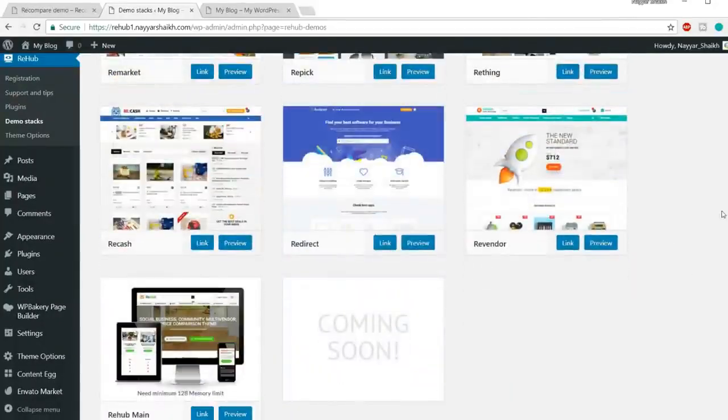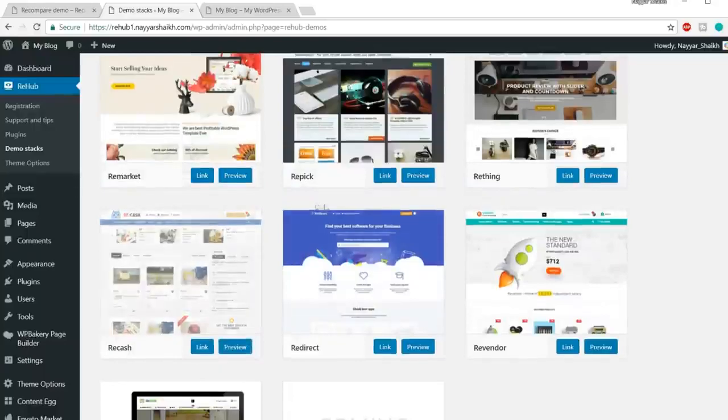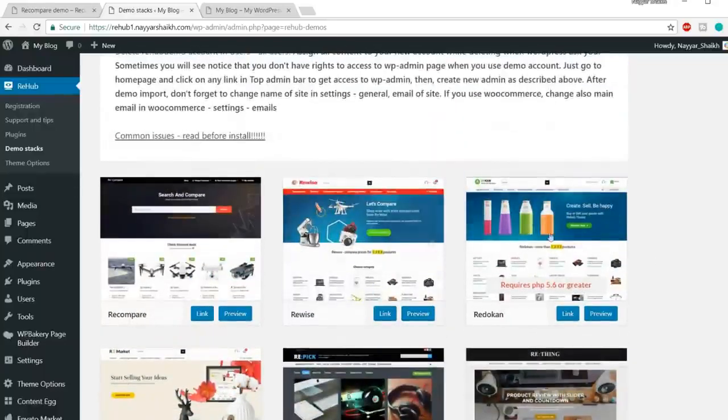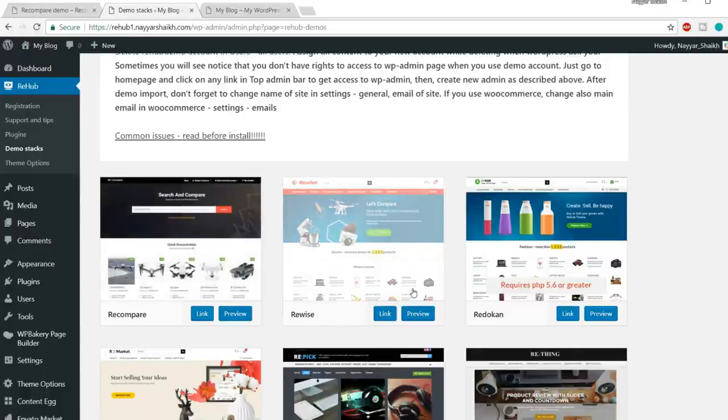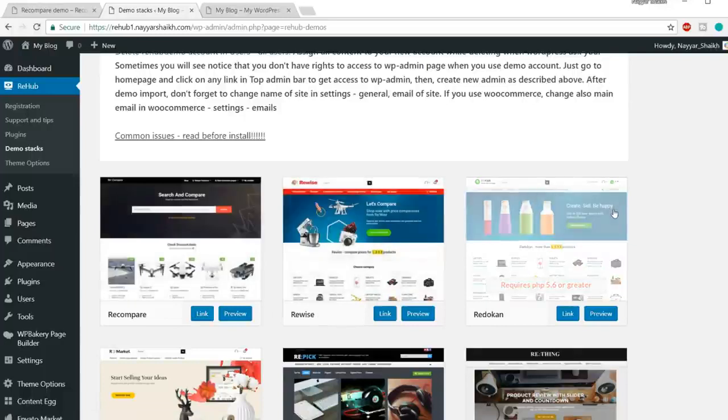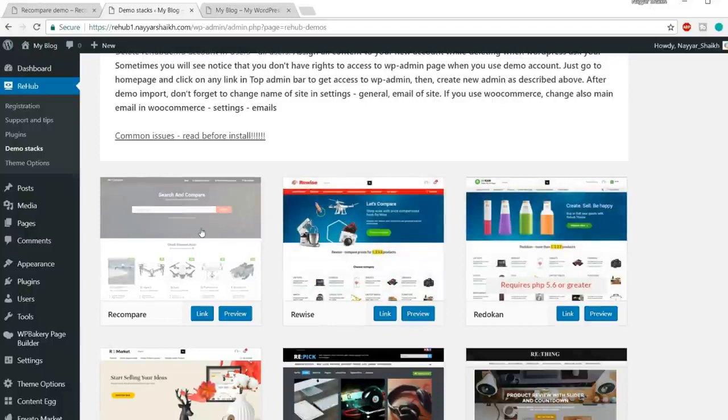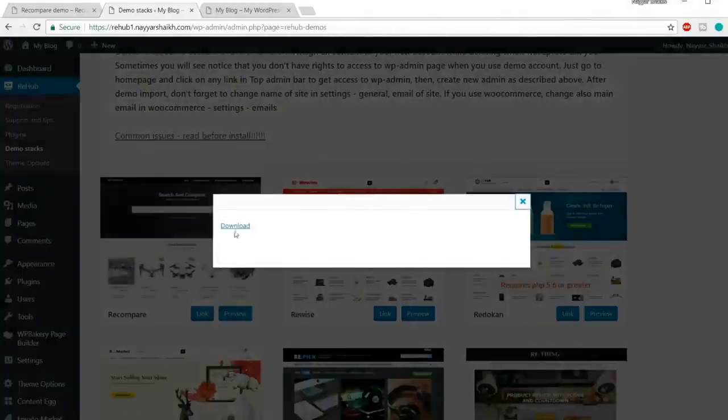As I said, your theme is nothing but a design. You can select any one of these. You can select any one and click on this link, download it and install it. Now the one which I have installed is the first one, Recompare. So I'll click on this link button and I'll get another link which will allow me to download this file. So click on this file, download.